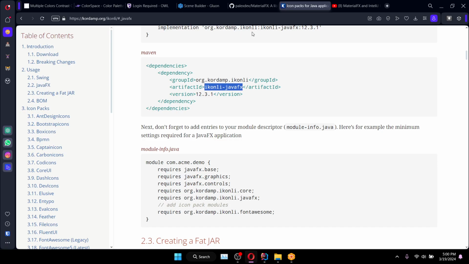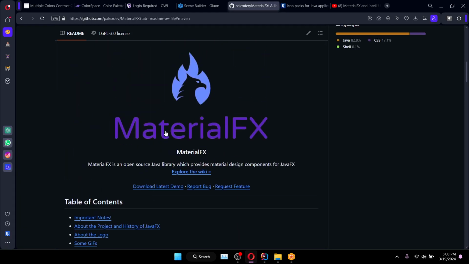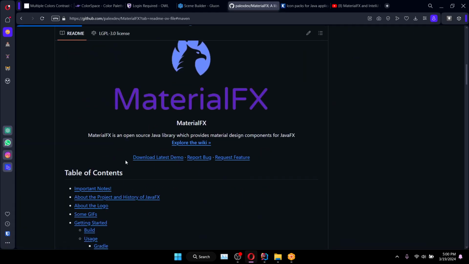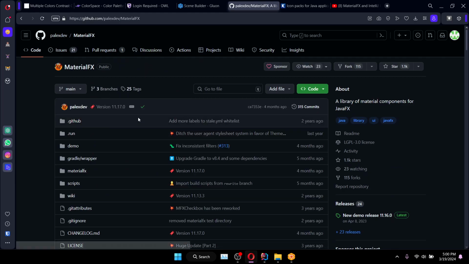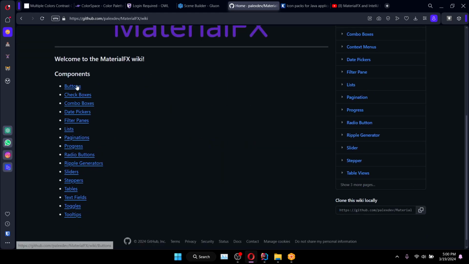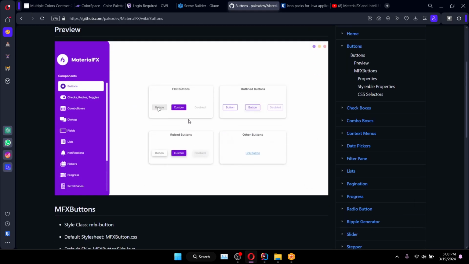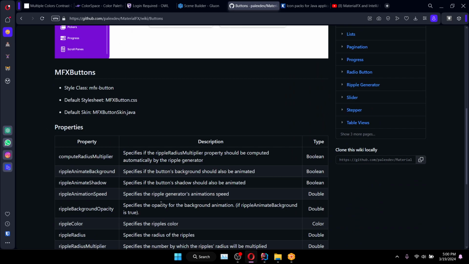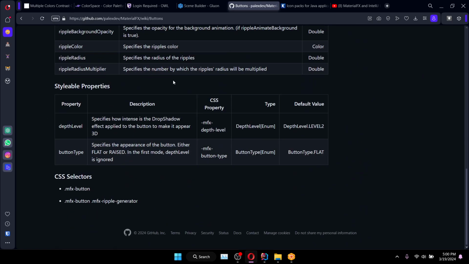So now we can go back to our GitHub, scroll all the way up. If you want to see how to use any of this stuff, we press Exploit a Wiki. Press Exploit a Wiki, everything shows up. All the things you can use. You press on buttons, for example, shows you a demo, shows you all the thingies.